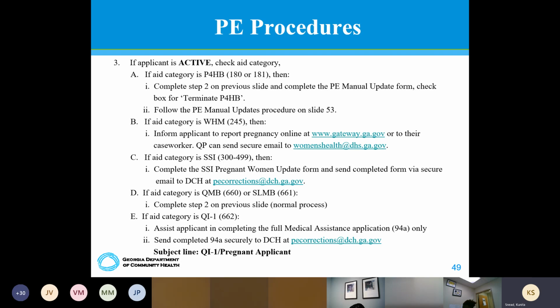So hold on to the PE manual update process. You're going to send the PE manual update form. You're going to send the 632. If you did this application over the phone, which we haven't gone over that process yet either, you're going to send the attachment A. And then you're also going to send the whole PE packet to DFACS. So that's for P4HB 180, 181.